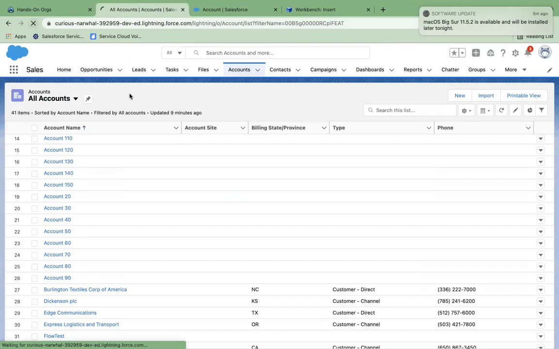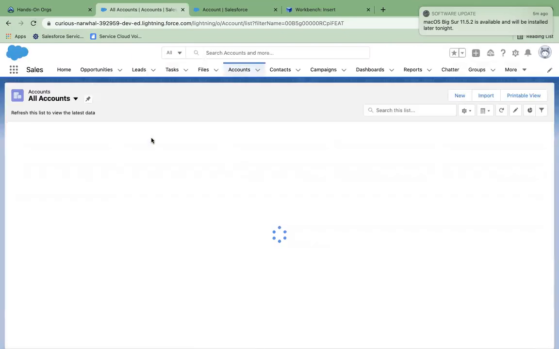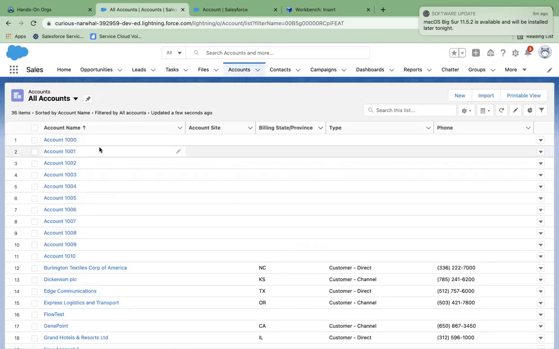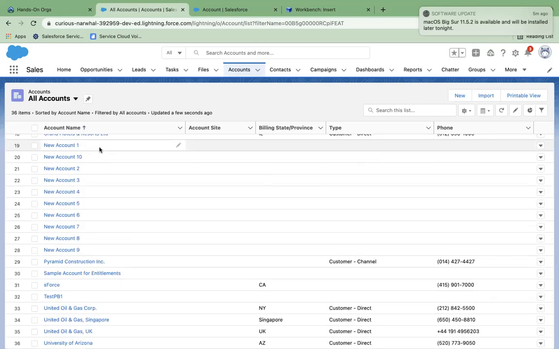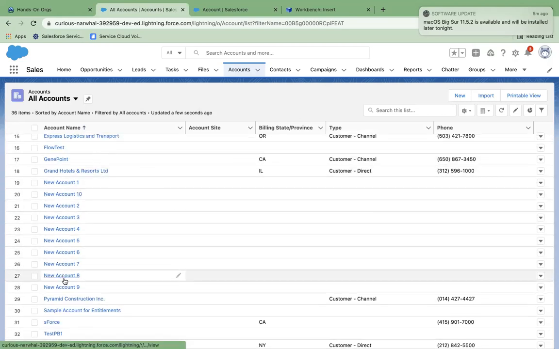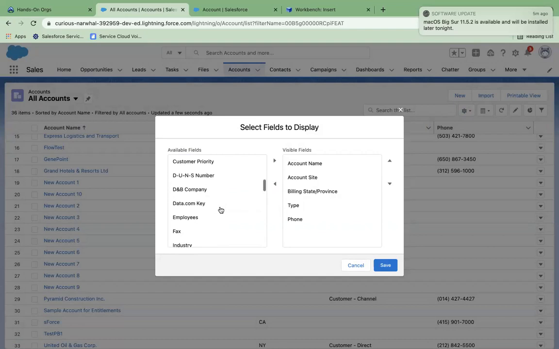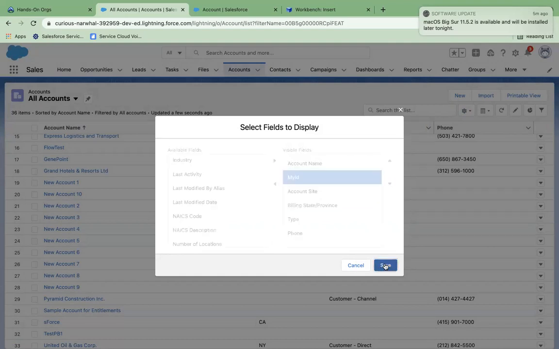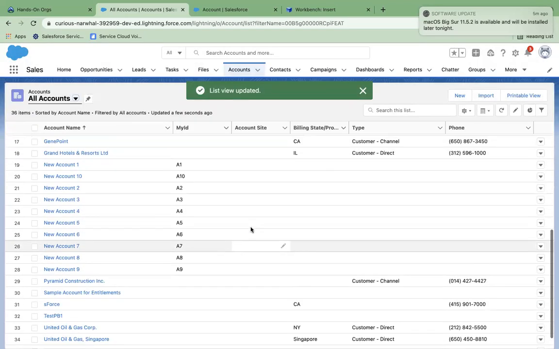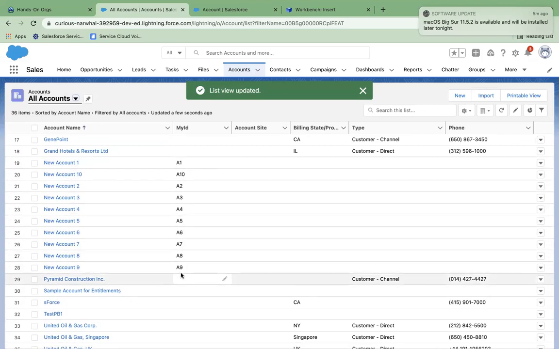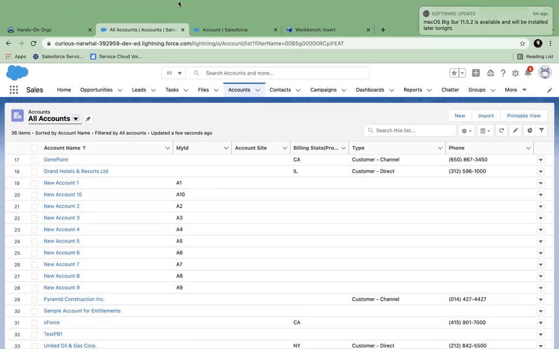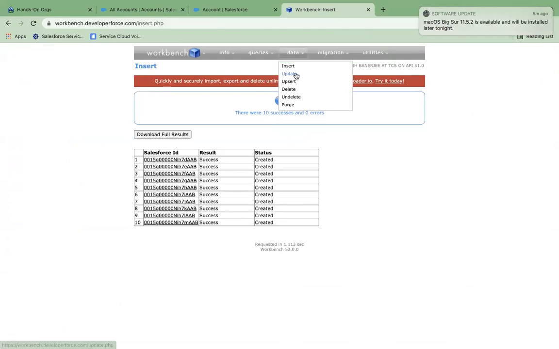Let's see those accounts. Yeah, so those accounts I have created. These are the new accounts where I have my ID field filled up. Let's see that field. There is a my ID field now. You see here, my ID field is filled up on this account. Now I will go to the Workbench.